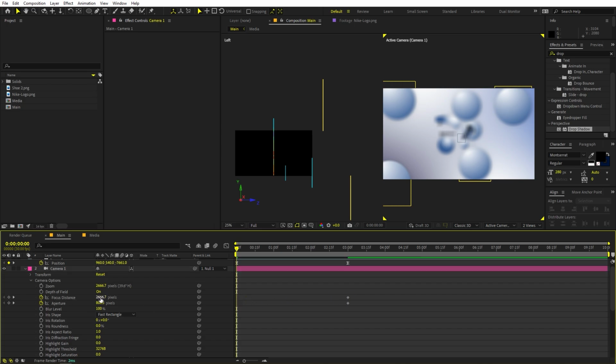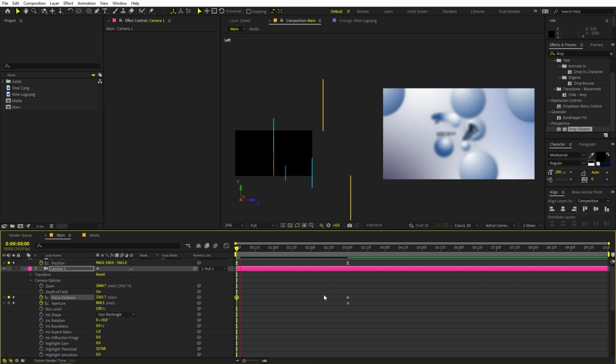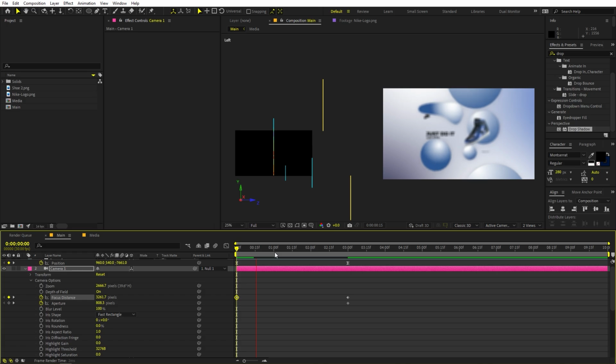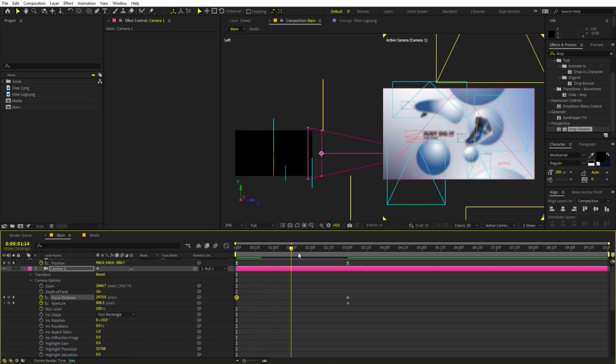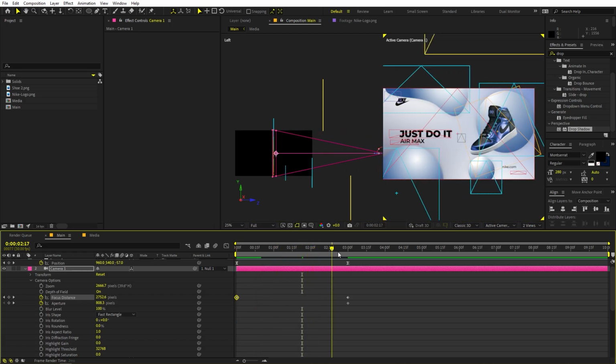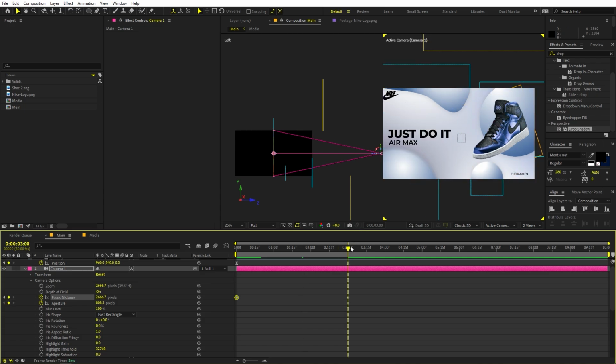Now here you can play around with the focus, and you can increase this to make a couple of these into the focus range. So if I increase this up, you can see that now this one is in focus, but all of these are out of focus. So now if I play back, you can see that as our camera is moving, our focal length will change, and at the very end, all of these elements will come into focus just like that.